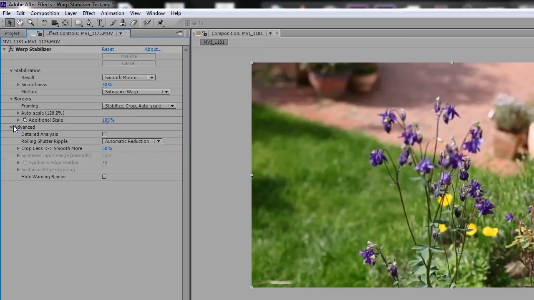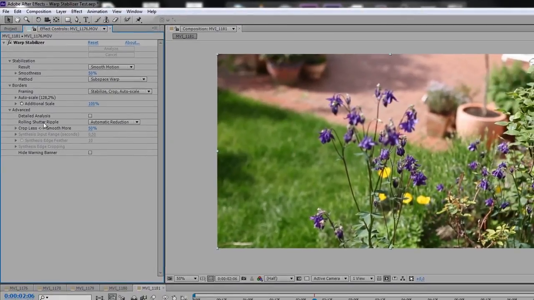Under advanced options, you can choose, if you shot it with a DSLR like me, it will automatically repair your rolling shutter if you have that in there. Automatic reduction does a great job. Enhanced reduction will do even more, but you have to be careful with that one. Detail analysis gives an even better job in analyzing your footage, but it will take a significantly longer time. If you have that time, that's great. I don't right now, so I don't use that right now.